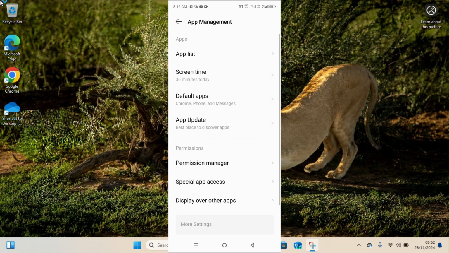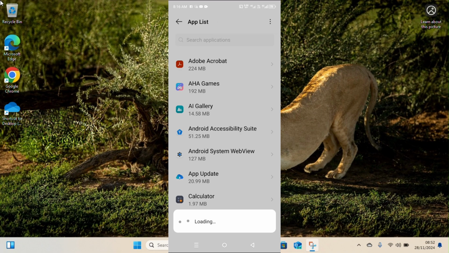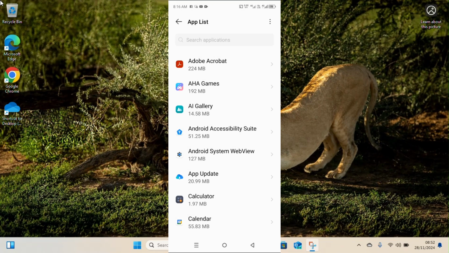Now we are given some options, some sub-settings options. You can see app list, screen time, default apps. My interest here is in app list, so that it will list both the default apps and the ones I installed by myself. So I'll tap on that app list. So follow the similar steps on your own phone.